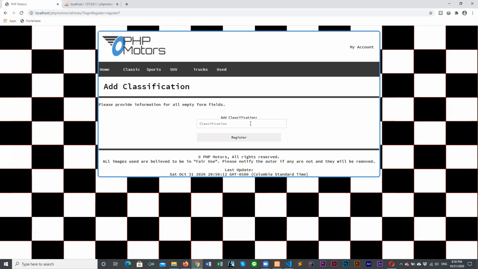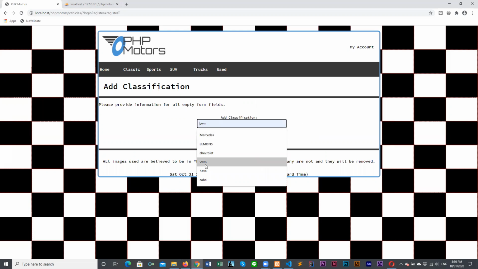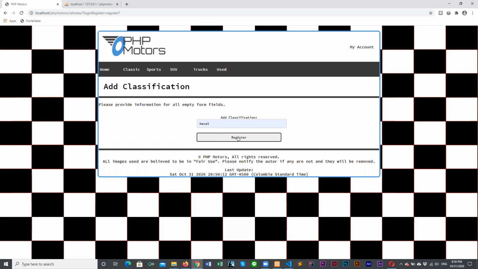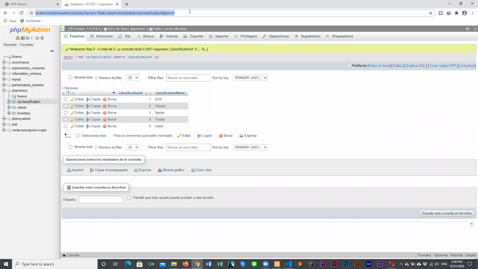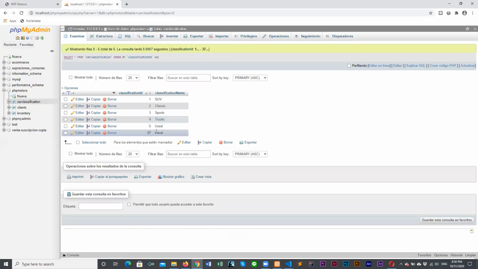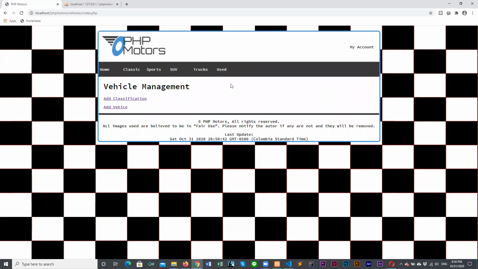And when you add a new classification, let me put maybe this, and if you right click there and go to the localhost page, you can see it is adding the new classification. The problem right now is that when you add a new classification, it doesn't appear here, and you must refresh the page again and you will find it.